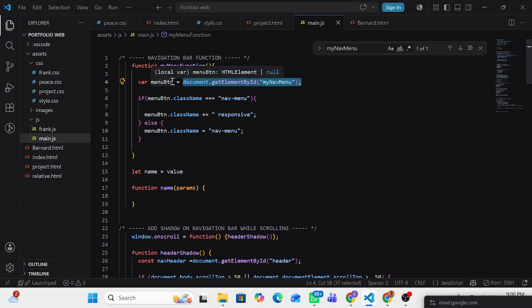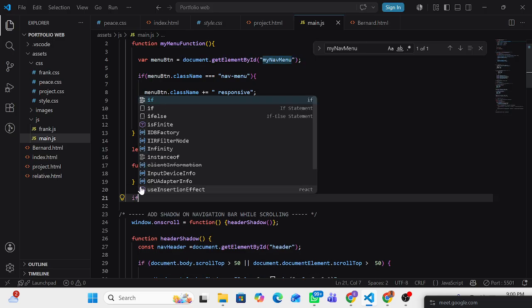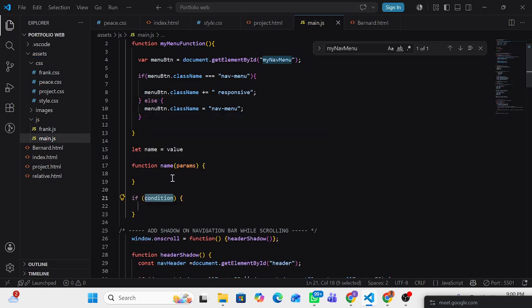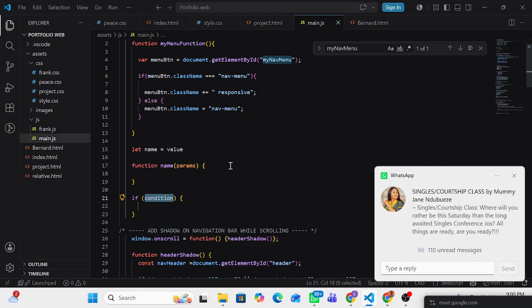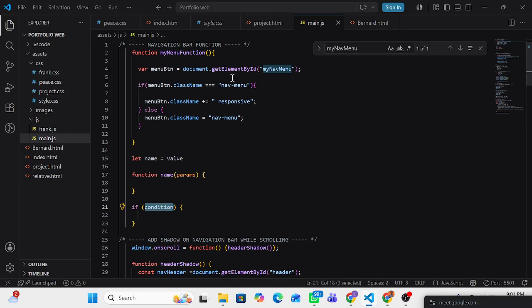Okay. Then after saving it inside this menu btn, I hope you still remember the if else statement, the conditional statement. You still remember it, right? If this is true, then console.log should display. But if it's not true, then the else will be the one to display. Exactly. So this is the same thing we are doing here.